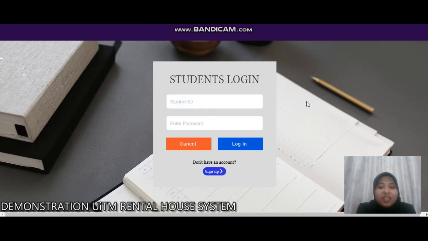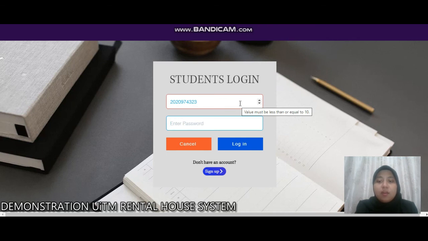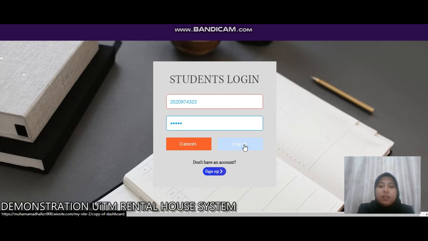Okay, so we go back to the student login, then log in with your student ID. Value must be less than or equal to 10. The student login will show an error message if you key in a number more than 10. And then enter your password. Then simply click the login button.